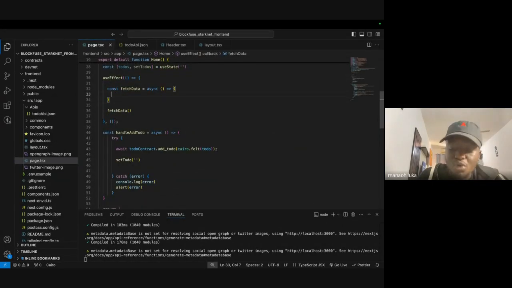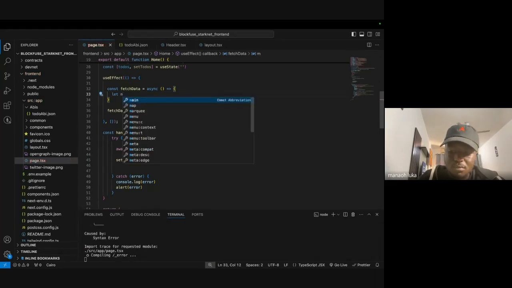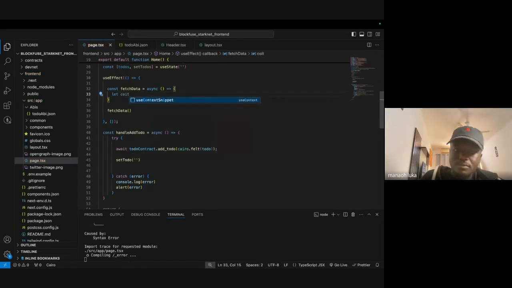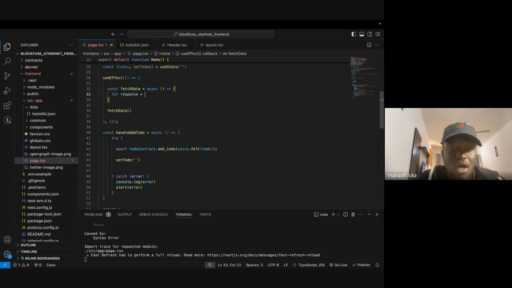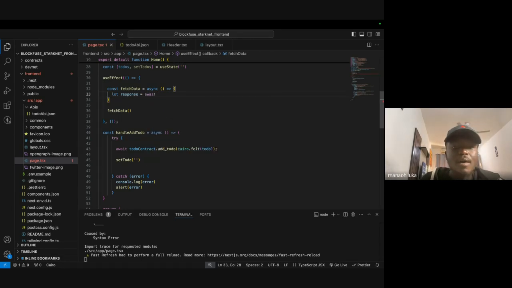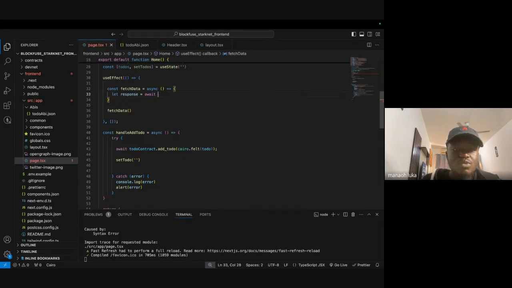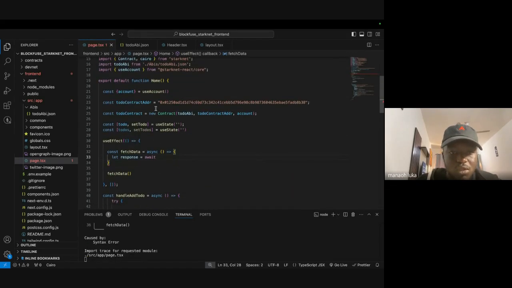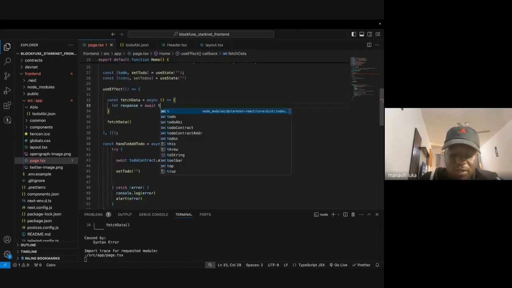So in the use effect, all we just have to do is say let's say response. So response is going to be the response we get from the contract. Let's say response is equal to await. So we await our smart contract to read this call. The same smart contract to work with, which is, what's the name of this contract? To-do contracts, right?